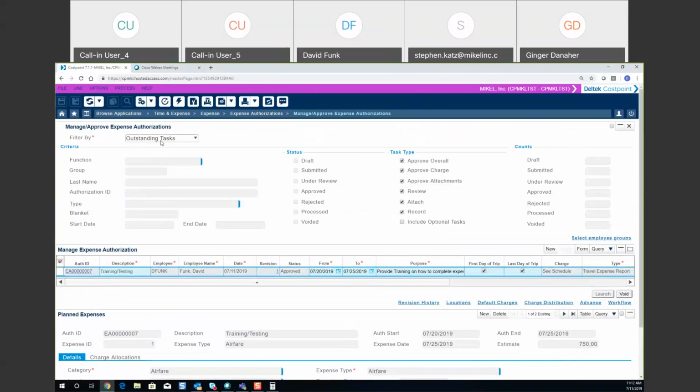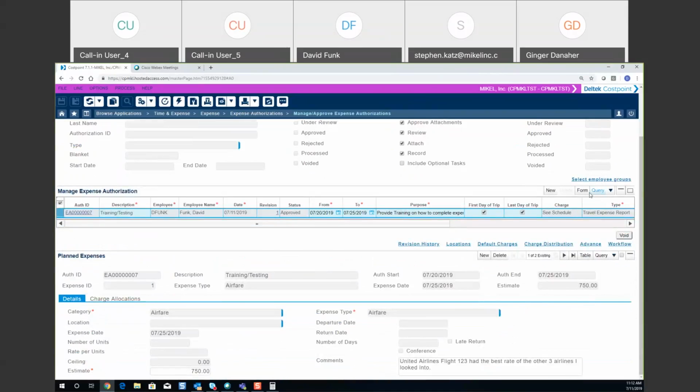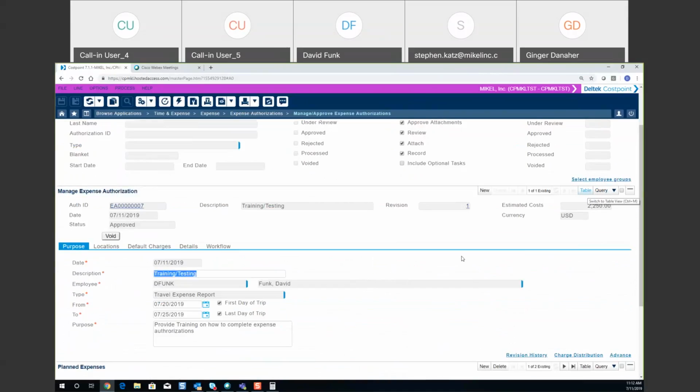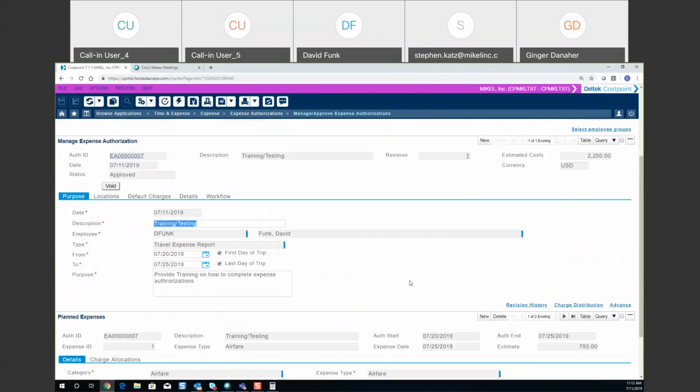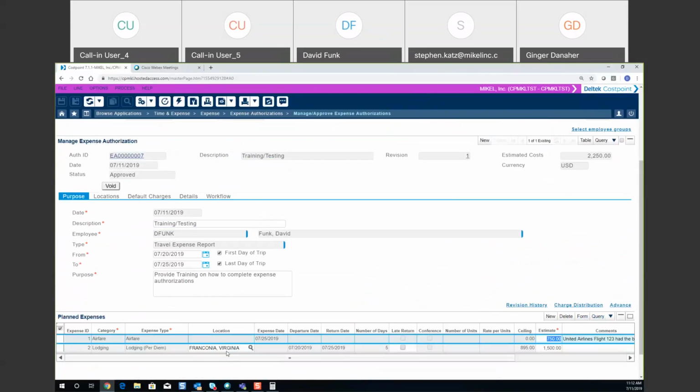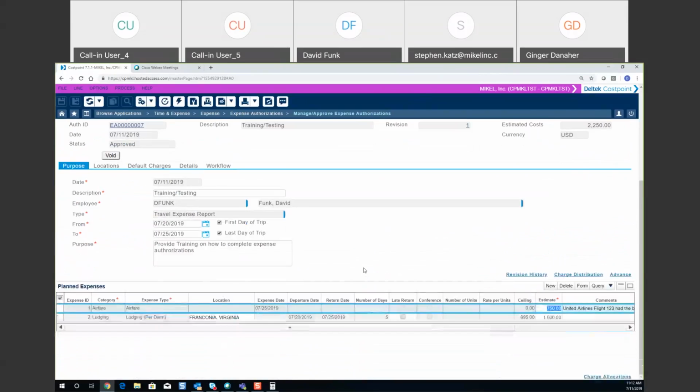So just like how when timesheets are signed, it's going to automatically populate for the supervisor, it's going to do the same thing for expense. You can look at it in form or table view. If you want to look at it in the same view as the employee, same thing with the charges down here. If you wanted to review those, I recommend you click, this is for the authorizations.